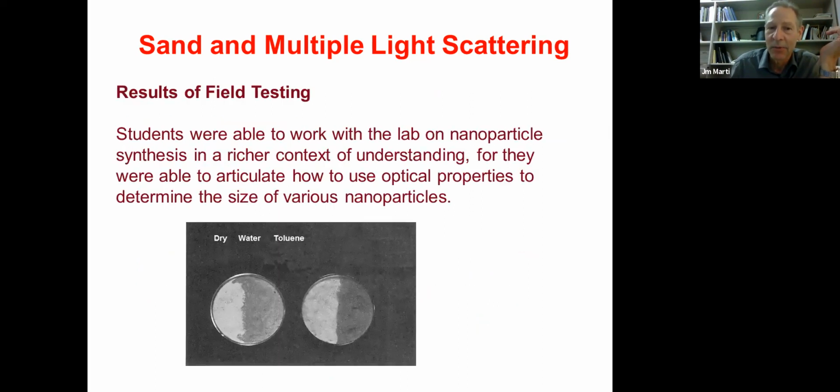And the materials used were sand. Sand was qualitatively examined using light scattered in both wet and dry forms, with the sand being wetted by water as well as organic solvents. I don't think there's a quantitative component to this, but there certainly could be, maybe with some over-the-counter, off-the-shelf pieces of equipment. This is an assessment by the teacher after field testing in the classroom: students gain a richer context of understanding of this fundamental area of science. How does light interact with matter?